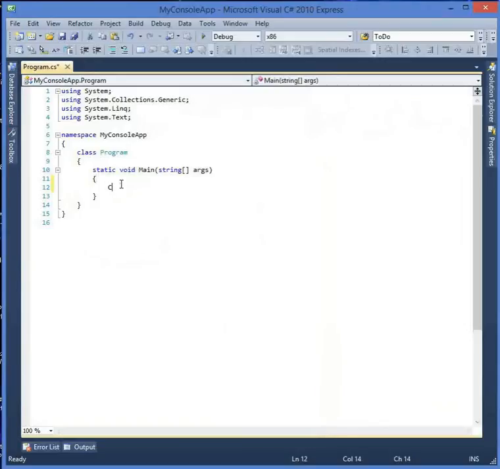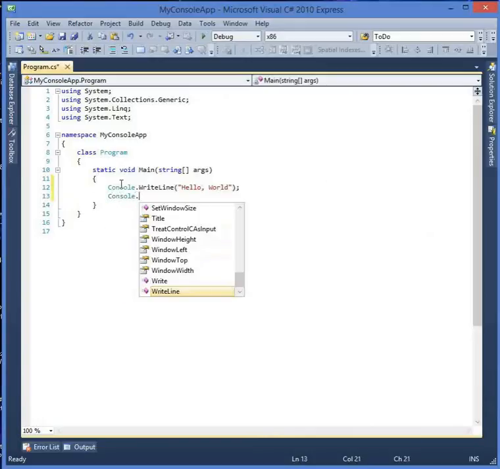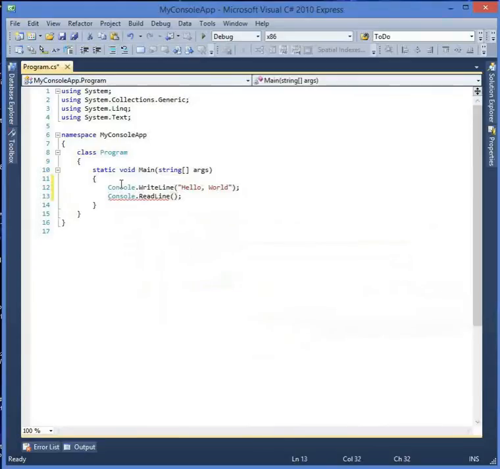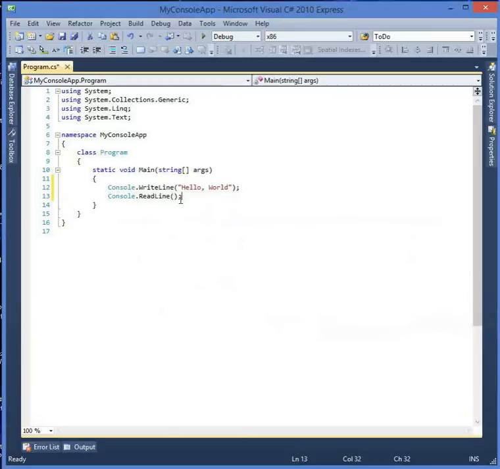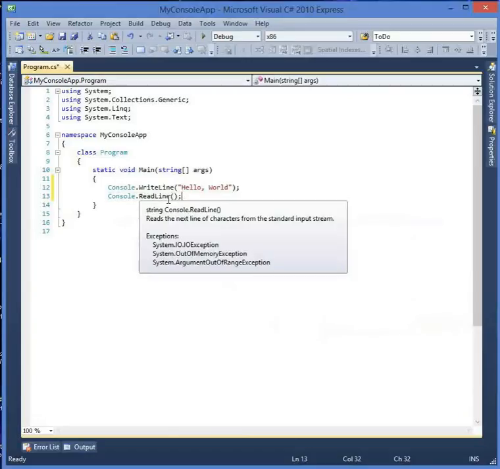So let's go ahead and I'm going to type in Console.WriteLine, and Hello, World. Actually, I'm going to add a comma so it'd be grammatically correct. All right. Console.ReadLine this time. And again, if the code doesn't make sense to you, and if you're just getting started, I'm sure it doesn't make sense right now, but that's okay. I just want to introduce you to how to create a console app and what a console app is.